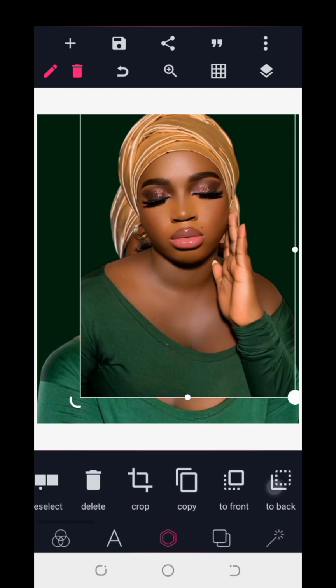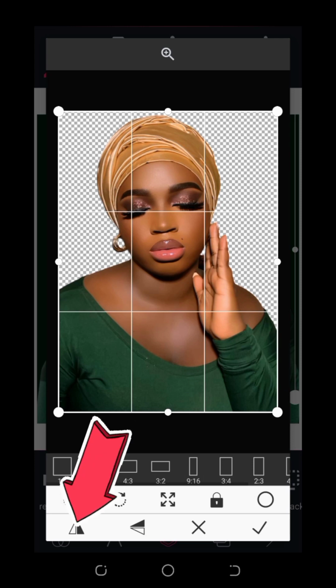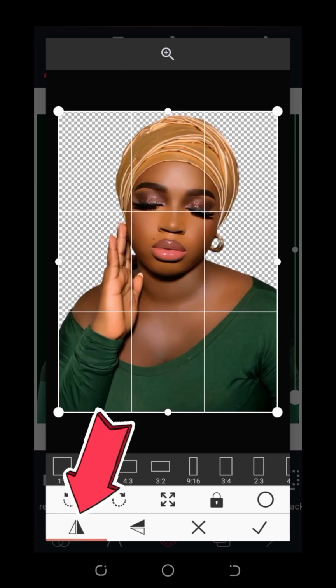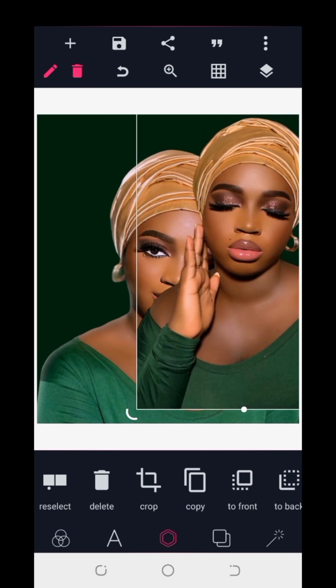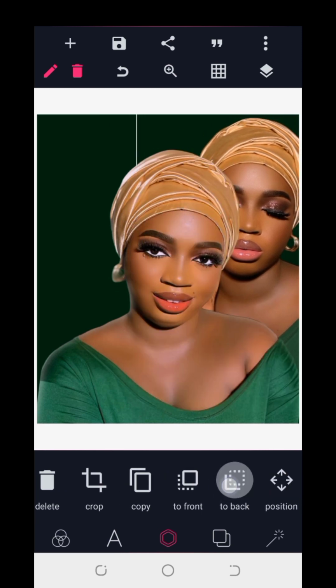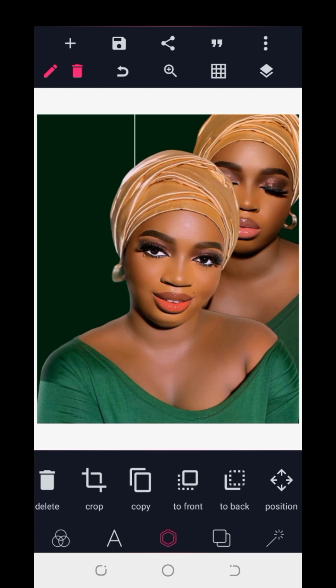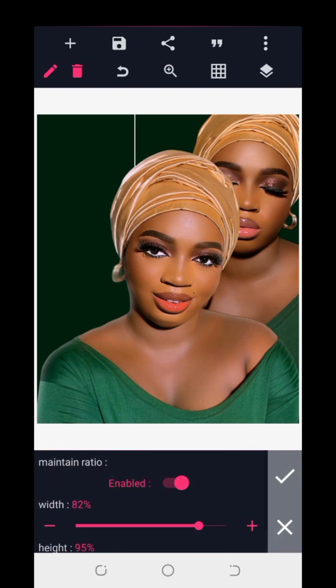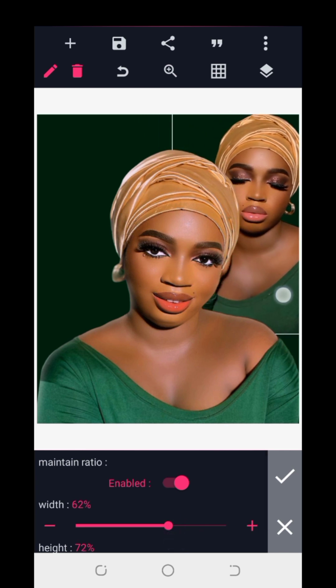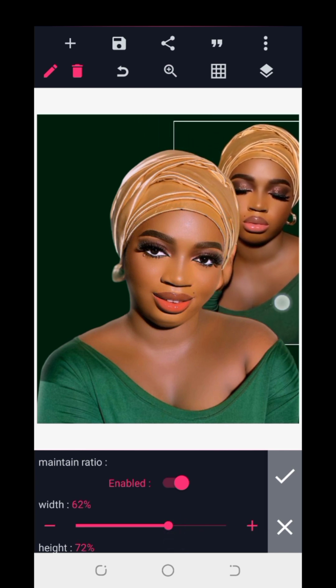So I'll go to crop. I'll click on crop. Then you can see this particular icon you're seeing right here. I'll flip it to the other way around. Then tap on mark icon. Now I'm going to position this backward. I'll just click on to back. Alright, so I need to reduce the size a little bit more because I want the face to be visible. So I'll reduce the size a little bit. Then I'll position it around here like this.